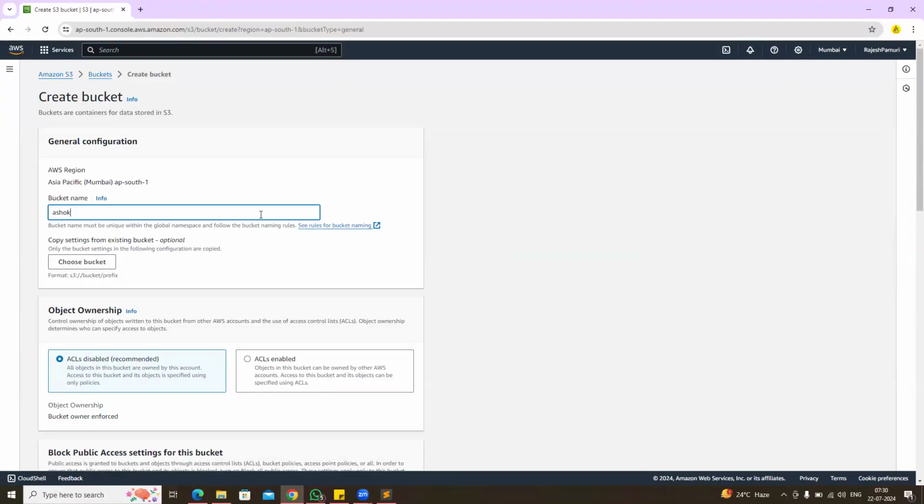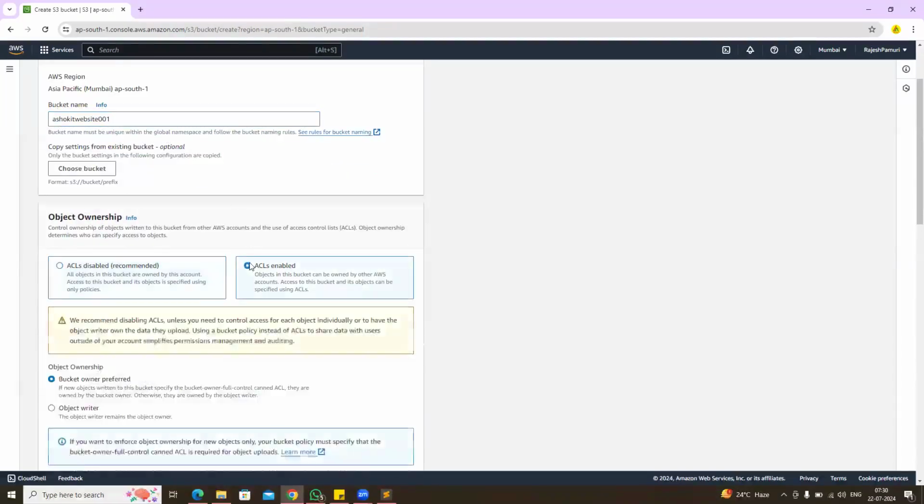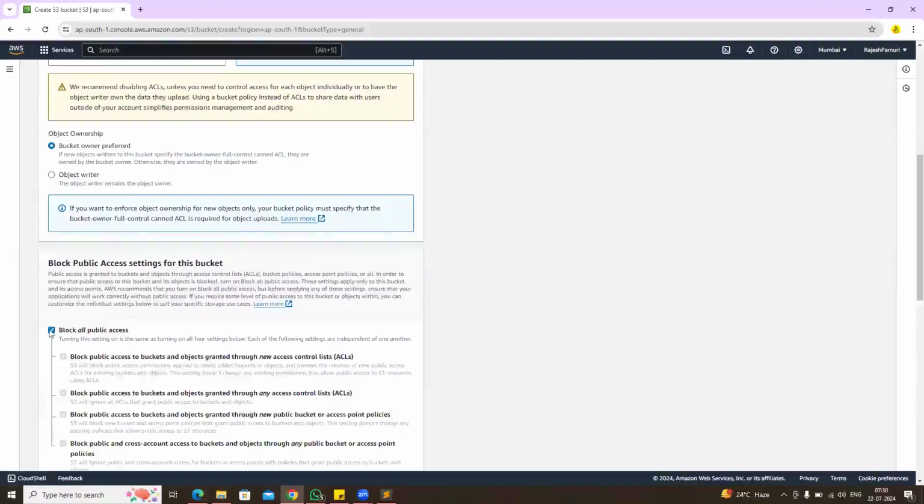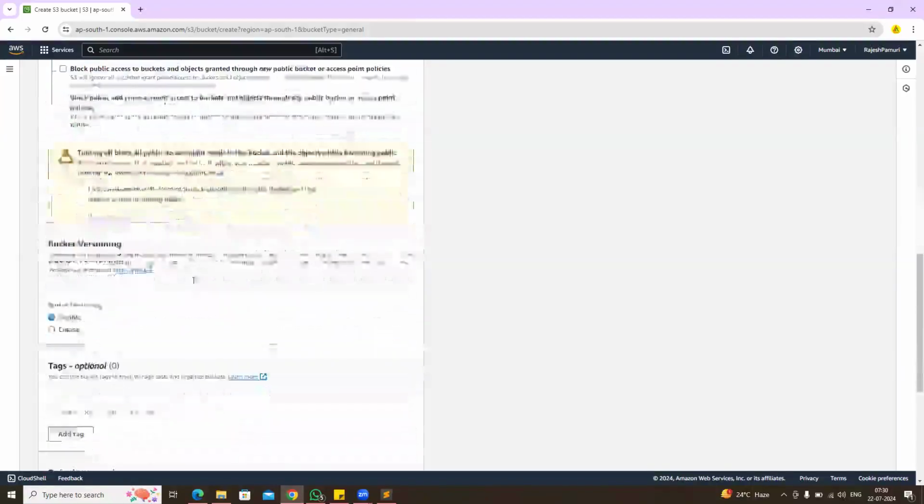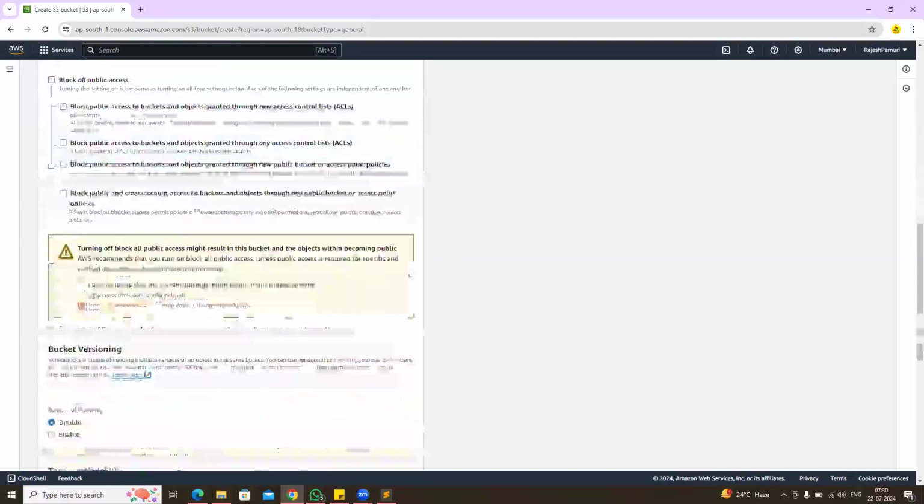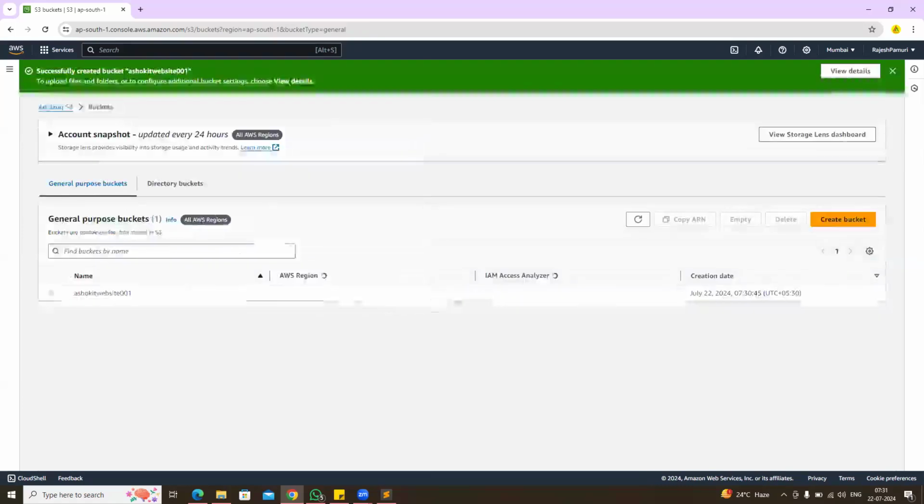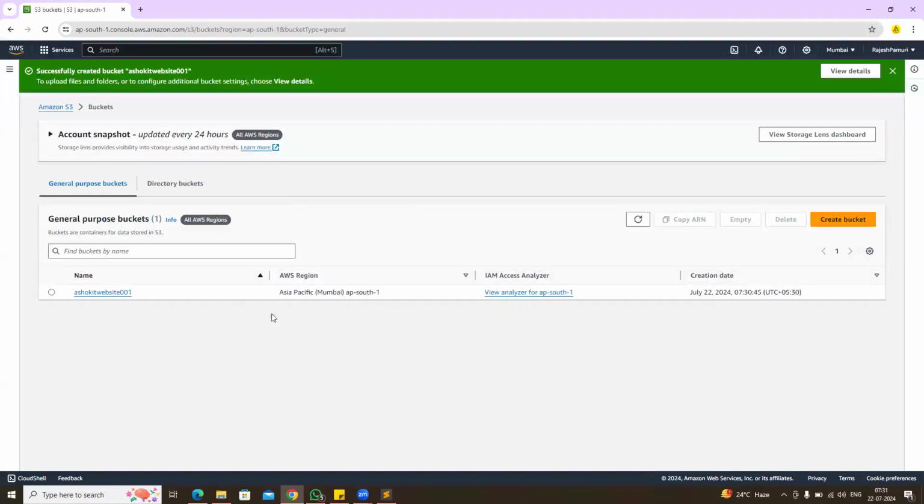For the bucket name, I'm using Ashok IT website 001, something like this. I should give any unique name. ACLs enabled. Give the public access. Then confirm this selection and click on create bucket. So with this, my bucket got created.